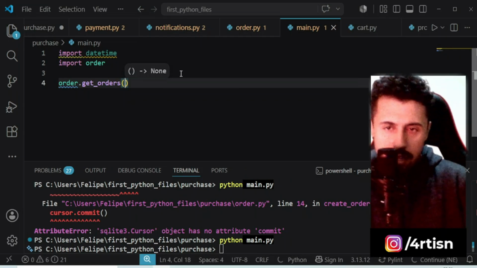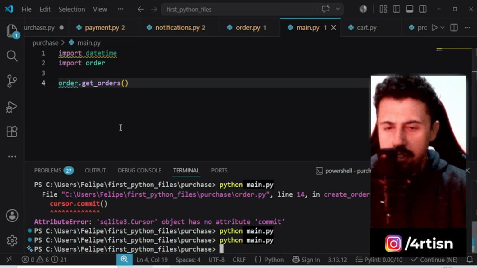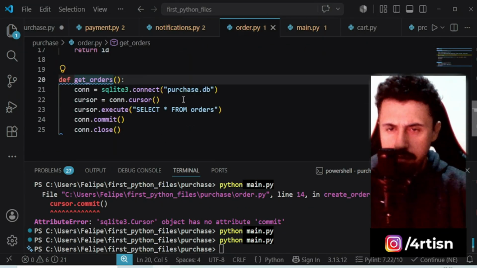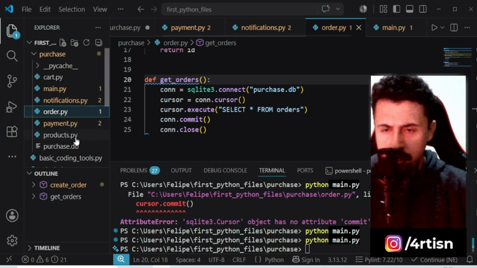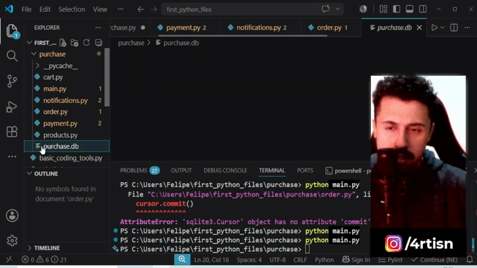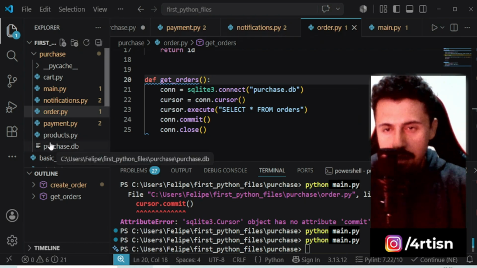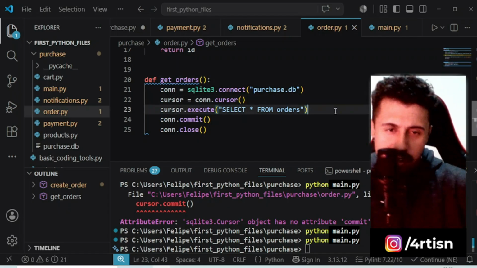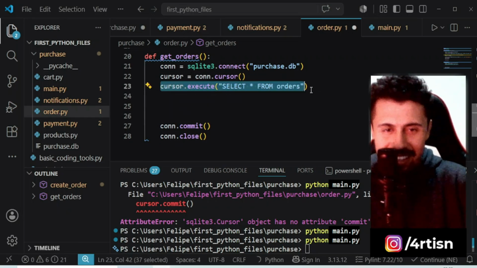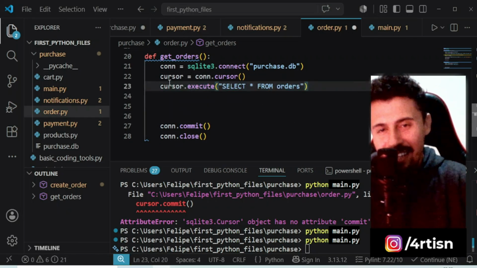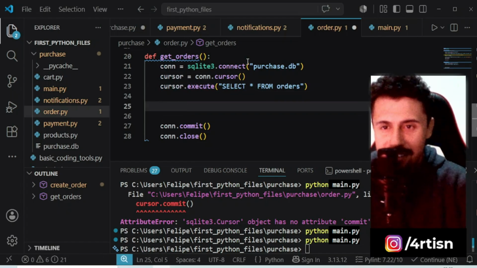orders, and our function get orders didn't return nothing. Let's see, con SQL purchase DB. First, let's see if our database was created. It was. You can see here that at least the part that creates the database worked because it is here. Oh, I forgot to implement the part that prints the result of this query, right? It is performing, it is getting, but I'm not printing, so of course I'm not gonna see nothing.